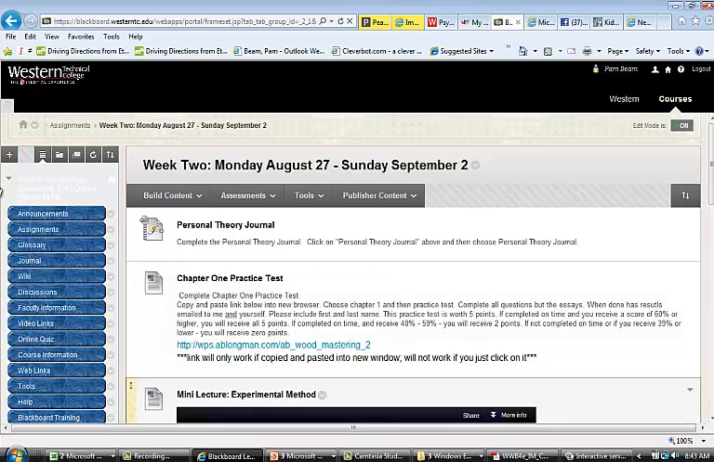Second item listed is a Chapter 1 practice test. You will cut and paste this link in blue into a new window. Take the test. Please make sure you choose Chapter 1. Take the test and then submit it. After that, it will ask you if you want to have it emailed. Please enter in my email, beamp@westerntc.edu, and also have it emailed to yourself, just in case something goes wrong, you have that backup. And you can see this is worth 5 points, and you can read in there how those 5 points are awarded.